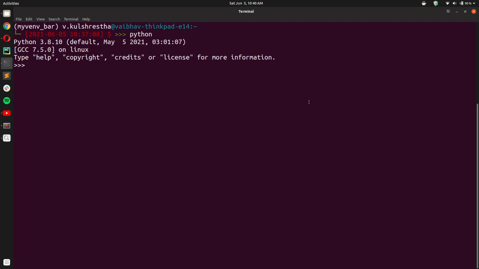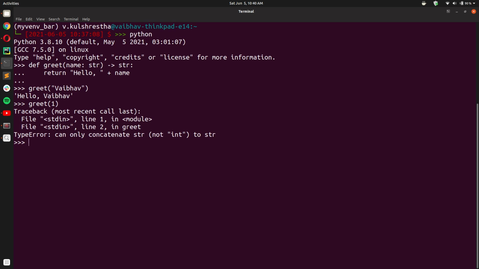Now let us see how this works in practice. So as you can see here, I have started a Python 3.8 session on my system, and let us write the function. So this was hello plus name. Okay, and you will see if I supply my name to this function, you will see that it returns Vaibhav. However, if let's say I supply an integer which it did not expect to this function, it will return a type error, as it expected a string but got an integer.